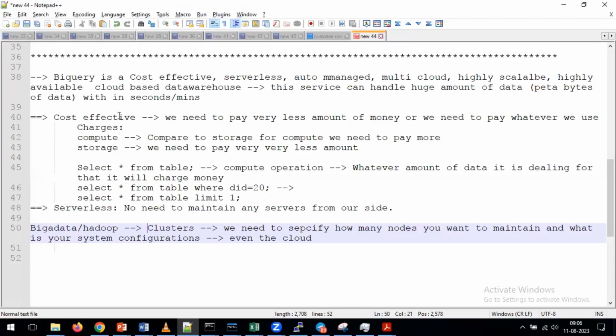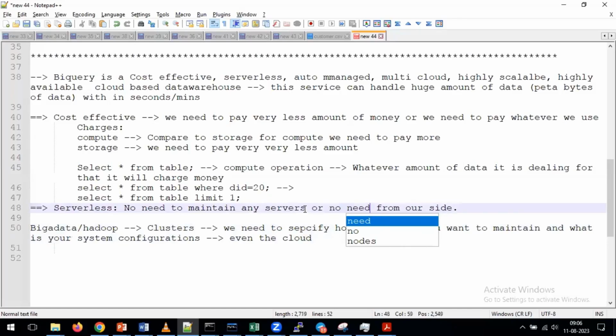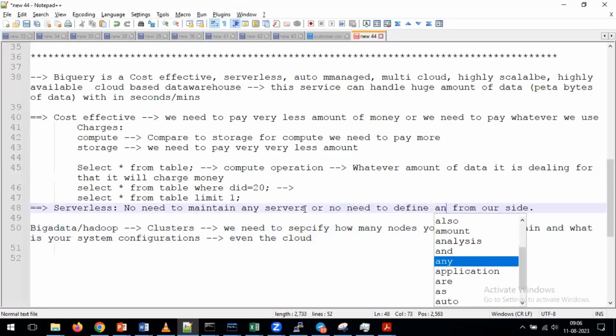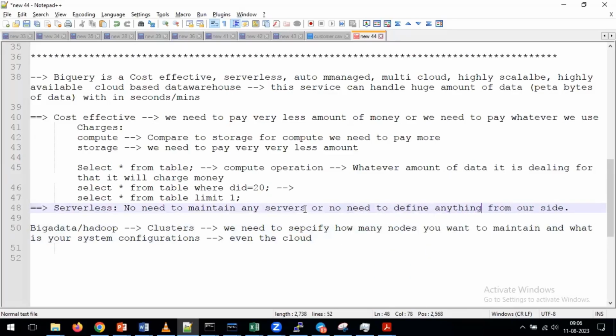But whenever we use BigQuery, there is no need to provide any kind of inputs, and indirectly, no need to maintain any kind of servers from our side, or I can say, no need to define anything from our side. From our side, we are not going to specify how many nodes you want to maintain or what configuration you need to maintain.